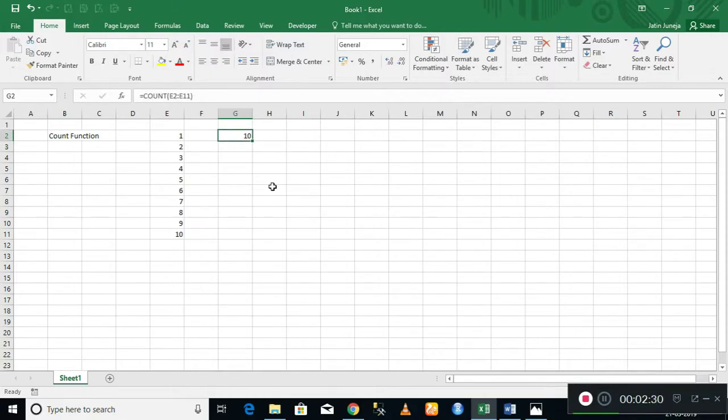So this means that there are 10 values. If I delete any one value from them, see, it's now 9, 8, 7, 6, 5, 4. So this way the count function works.